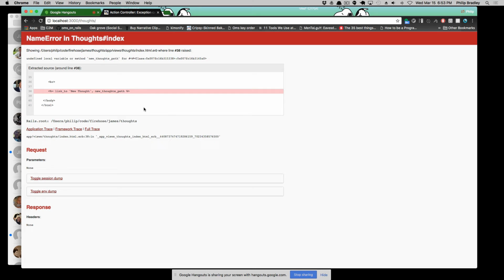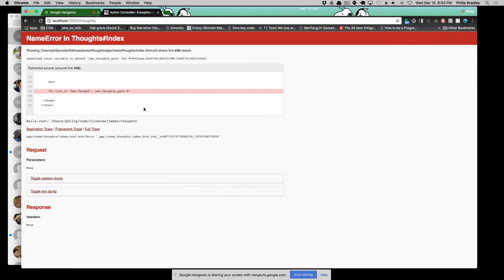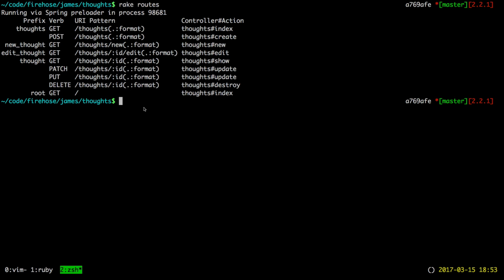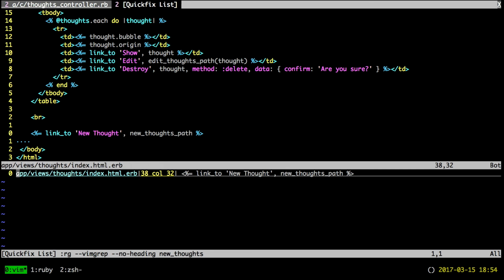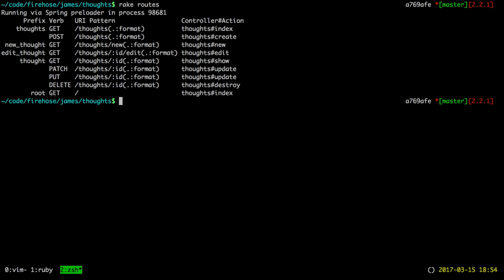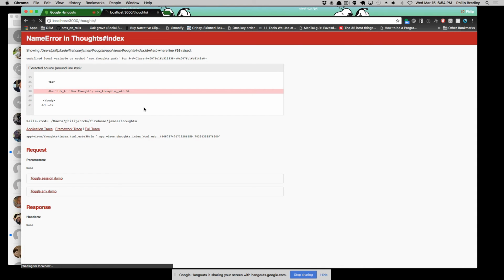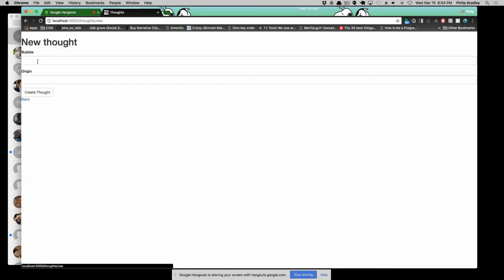Nope, it's not. Undefined variable new thoughts path. But that's no problem. New thoughts path should just be new thought path. Did you put that in there, or was that from the scaffold? That was from the scaffold. You'll find that it does that with practically every single lane. Or not on yours, it does on mine. Well, you just have to change it.